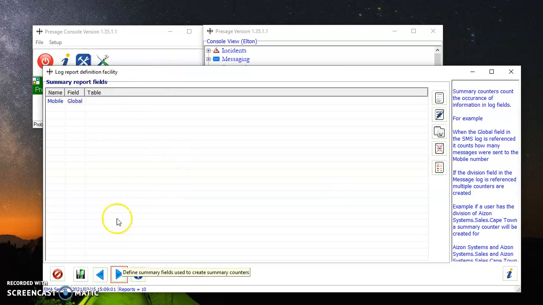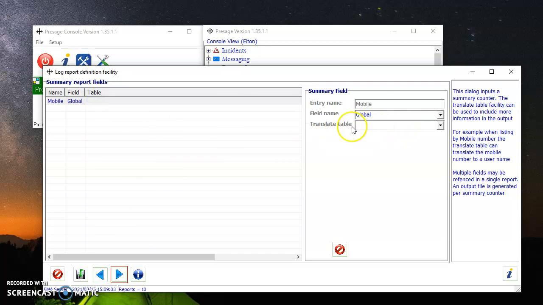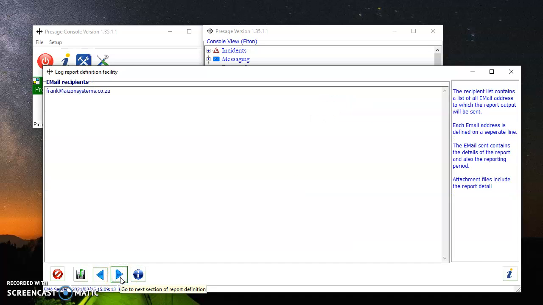Then you can go next. You can have a summary field of all the mobile numbers, and this is selected on the global, which is just the international format. If we go next, here are the email recipients. At the moment it says frank@isonsystems.com, but we can enter, for example, yours and Matsipo's email. So I'm going to quickly do that.